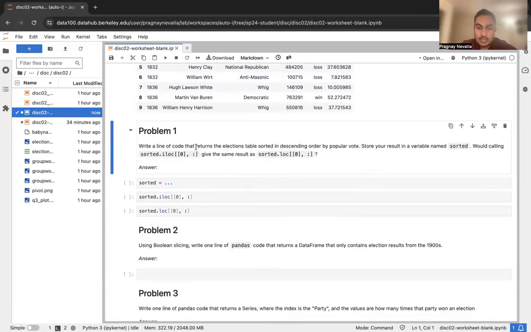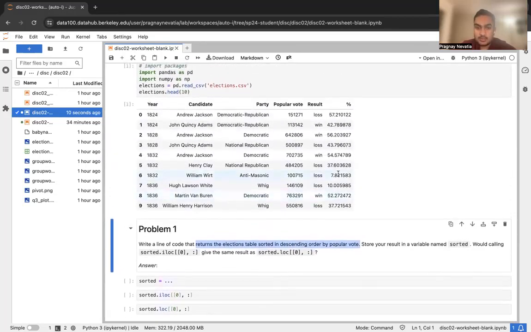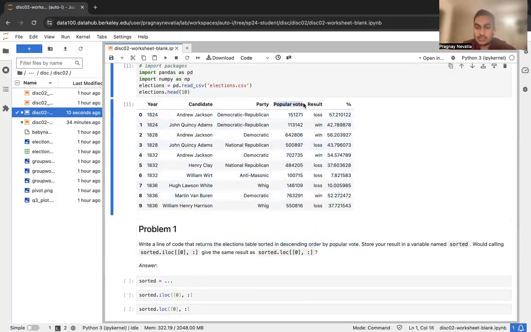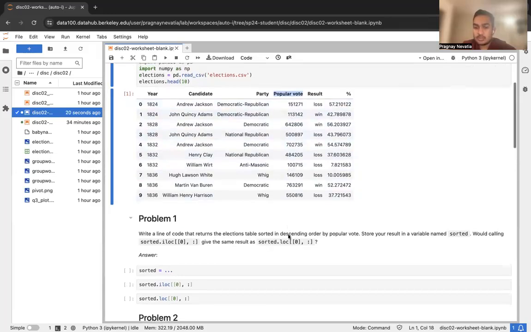Problem one is asking us to write a line of code which returns the elections table sorted in descending order by popular vote. So what does that really mean in terms of the data frame? Popular vote is a column in our elections data set, and our goal in problem one is to shuffle the rows around such that the numbers in the popular vote column are in descending order.